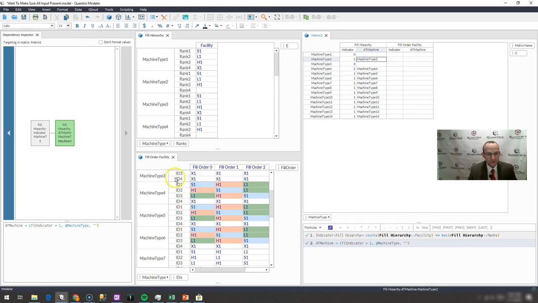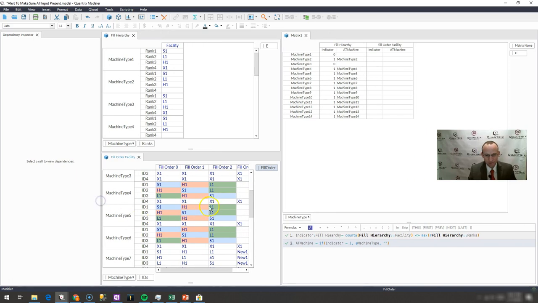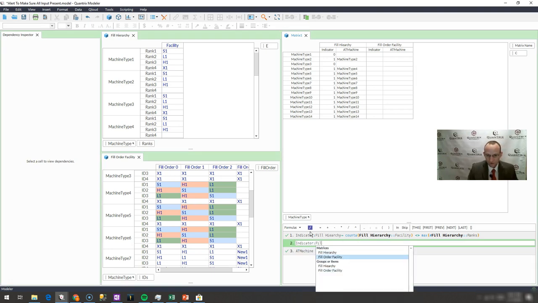All right. How do you do this on one that's maybe got multiple indexes or multiple categories like I have here? I have multiple fill orders, and then I have multiple IDs. How can I do this? I'm going to show you. It's very similar. I'm going to say indicator fill order facility equals count. And again, I want to count the non-blank cells within the entire matrix. So I'm just going to say fill order facility, and for whatever reason I'm having a hard time selecting the right one here. Fill order facility.